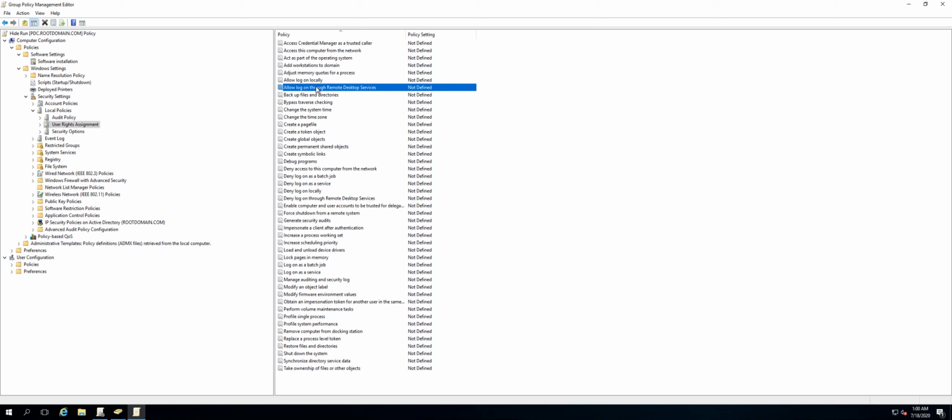Instead of going to 100 computers and adding a user to the remote desktop users group, if you want a certain user or a group to be able to log in to all the PCs remotely, you can create a group policy object to allow log on through remote desktop services, add that group here, and that's it. Anybody who is a member of that group will be able to log into all the PCs without any problem. So this is the user rights assignment.